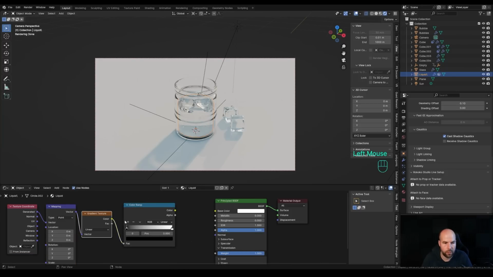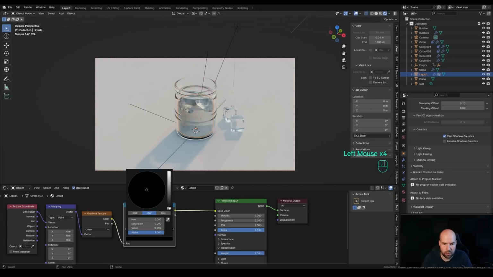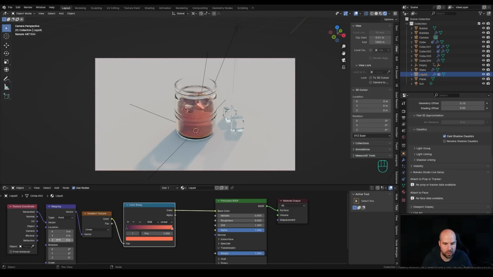Plug this here, plug this into the color. And I will change the bottom here to something like a violet color, dark violet. And here to something orangey. And then I will need to rotate this.